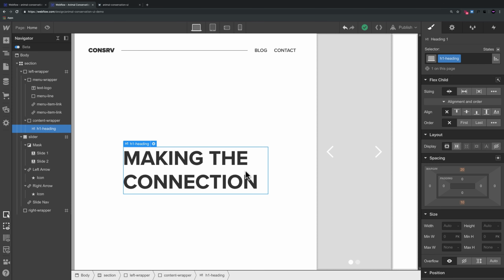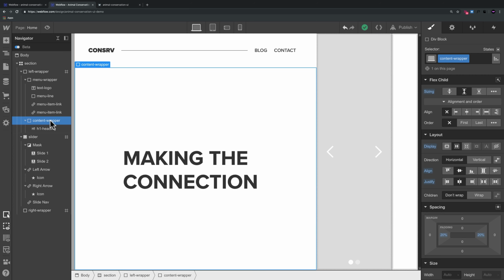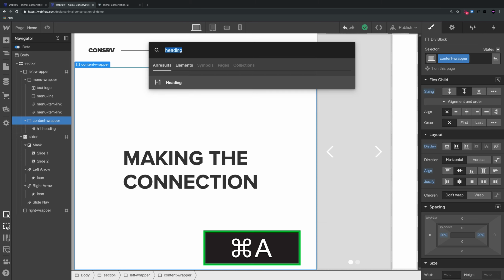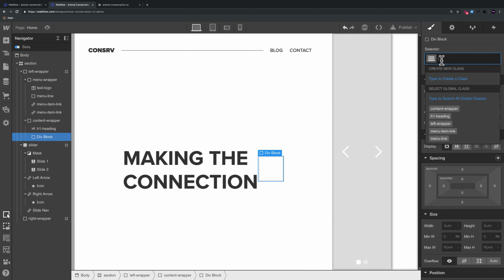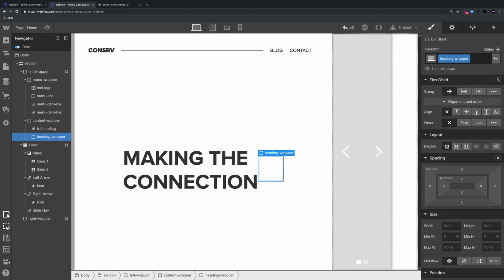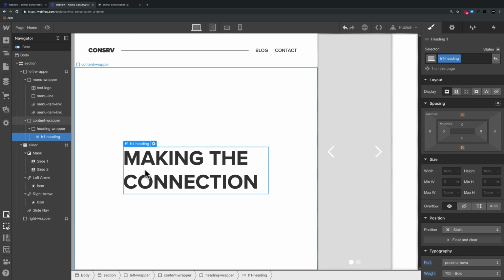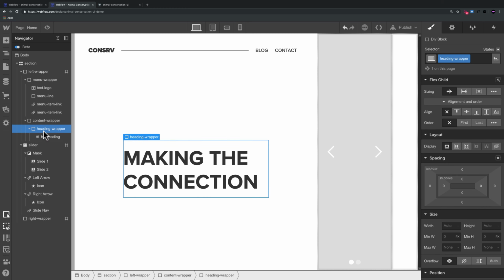Okay, so so far so good. It's looking pretty good. So we have the H1 heading, and there's a step I missed, so let me go ahead and backtrack a bit. Before we add the H1 heading, we want to place the H1 heading in a wrapper. So let me select the content wrapper, hit Command K. I'll type in div, so I'll add a div block, and I'm going to call this heading wrapper. Okay, and I'm going to place the H1 heading inside of this heading wrapper. Okay, so it looks the same, but there is a wrapper around it now.